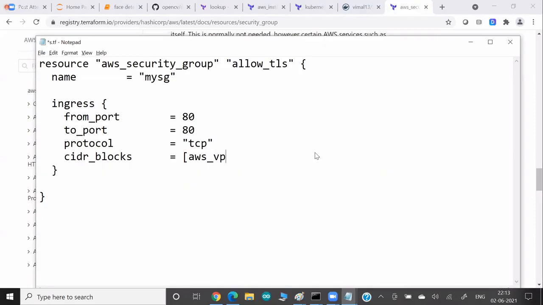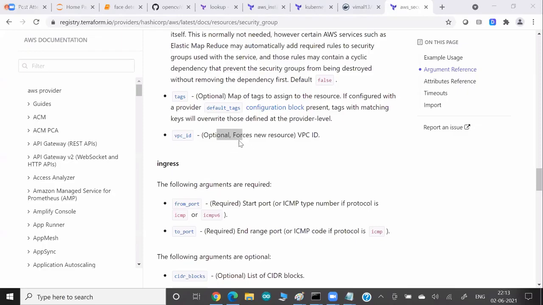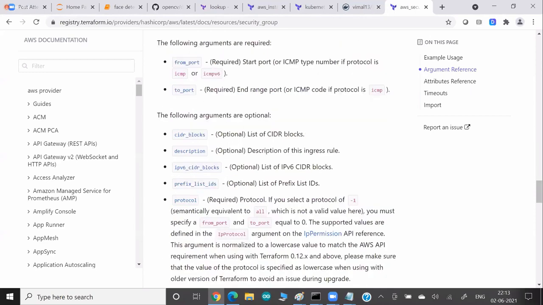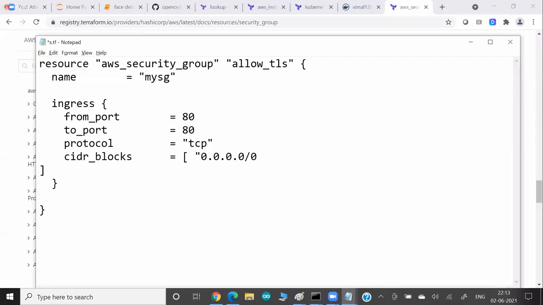So here, if you see CIDR block, yeah, it's a list. So which IP do you want to allow? Let's say I want to allow all the IPs in the world. Otherwise, I can give a list of IPs or a network range. So this is one of the basic security groups we have created. What does the security group say? It says, if anybody uses me, I will allow port number 80 from anywhere in the world for the TCP protocol. So let me run it.